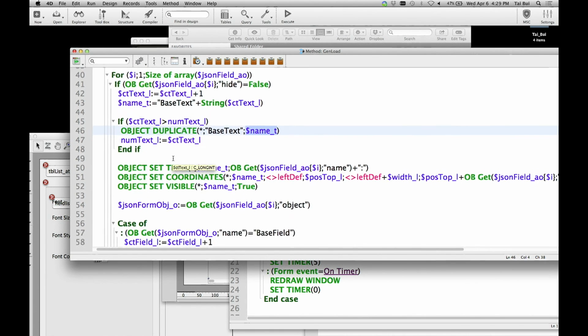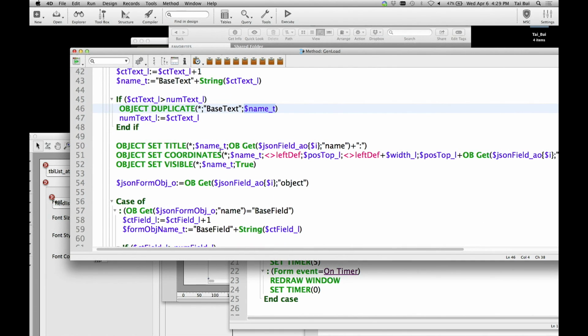If not, then we simply set the title of the object to the correct name, set the coordinates based on how you want to format it, and set that object to visible because we set everything to invisible earlier.